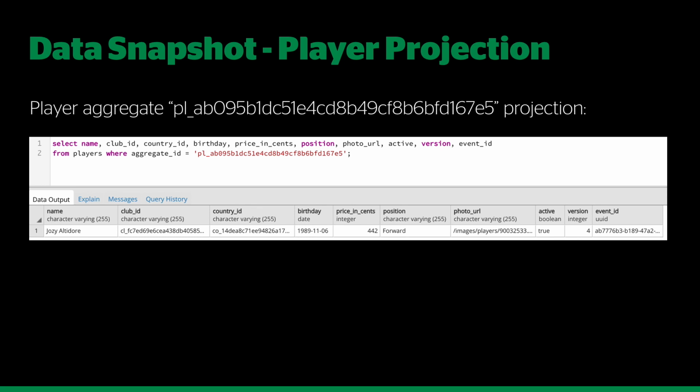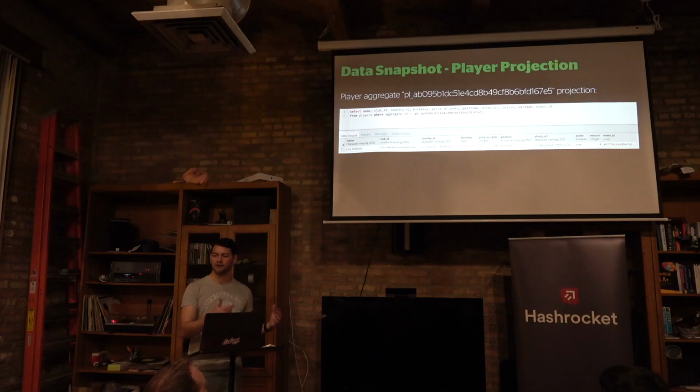But all the information, like the club ID that this player belongs to, or the country ID where this player was born, the birthday, the position, the photo URL, whether the player is active or not, all of that is to fulfill navigation UI concerns. All the price activity is related to transactions. So all of that is around the player. And when the player price set event happens, the only thing that changes is the price in cents, updated with a new price. All the other things don't change at all.